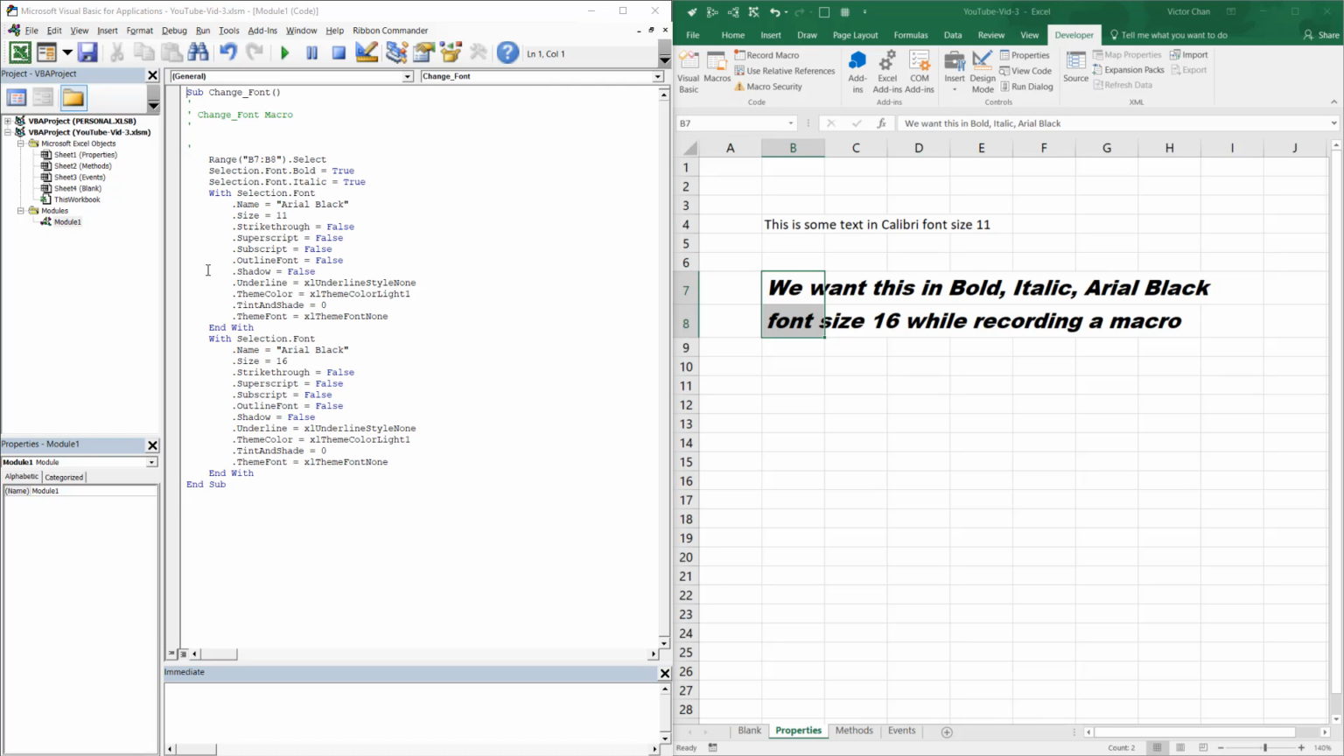We can step through this one line at a time. I'm going to use the F8 key, and you'll see that there's a yellow highlight. So as I press F8, it will move through the macro line by line. So now it's saying select this range. The select is actually a method. We'll see a bit more about methods in the next section, but what it's doing is selecting this range B7 to B8. So this line here, this is going to change the property.